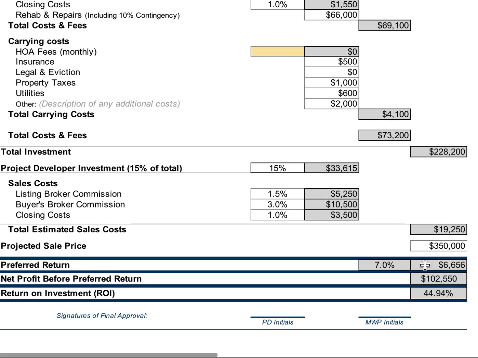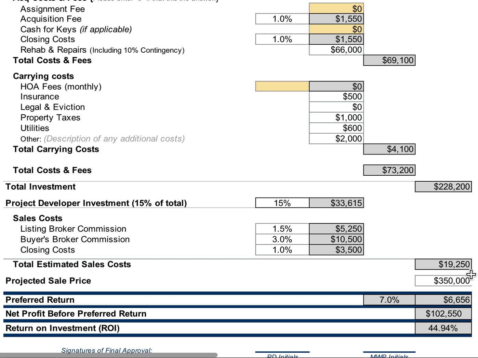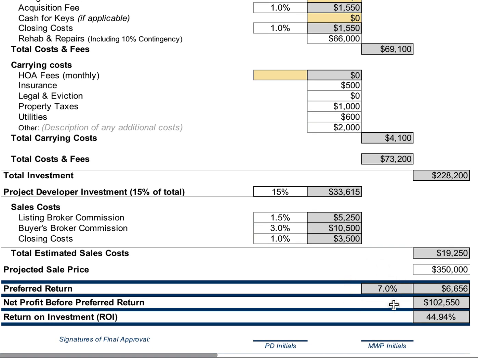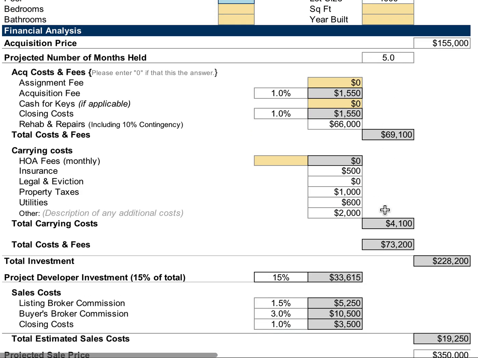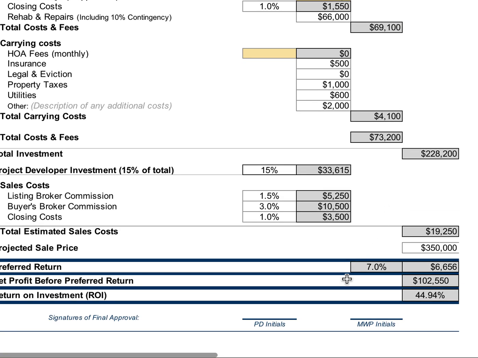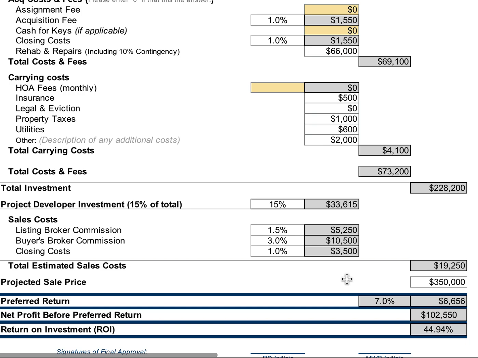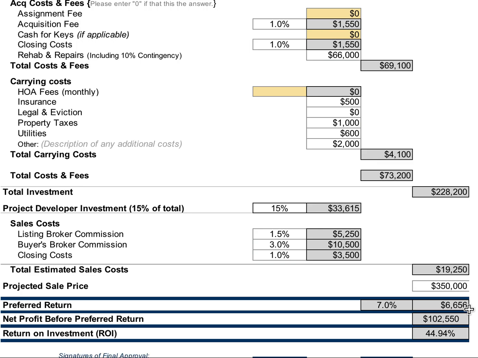Down here is our preferred return, which is a 7% annualized on all capital invested. So both our project developer and MDI West Capital is earning this preferred return. So while it's in the deal, 5 months, it's like bank interest. So it accrues. There's no monthly interest payment. There's no monthly debt burden. This gets taken out on the P&L after the property sells.